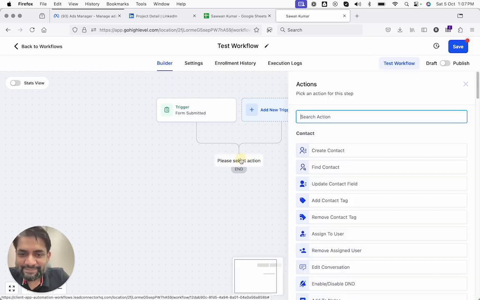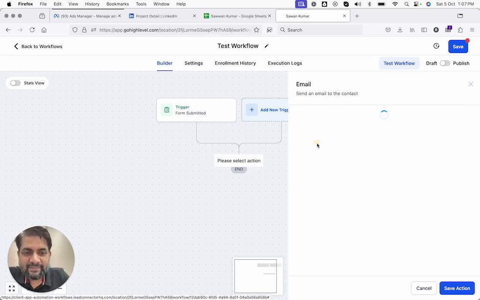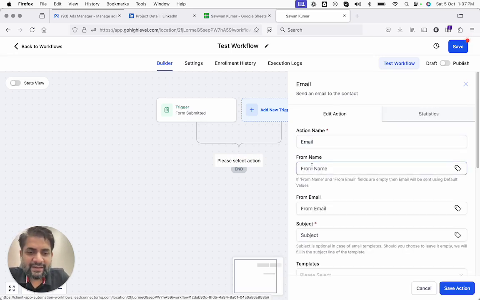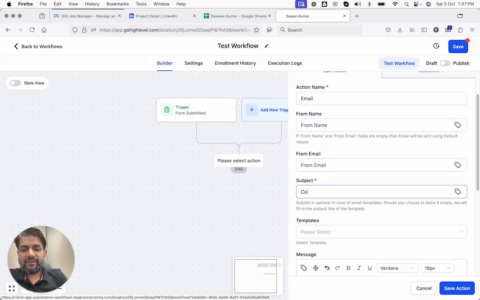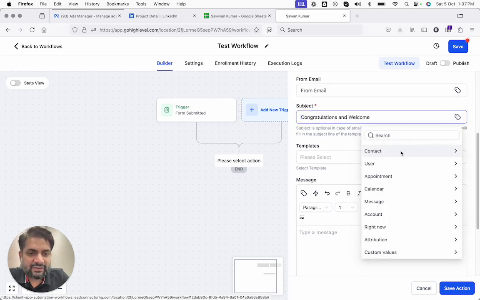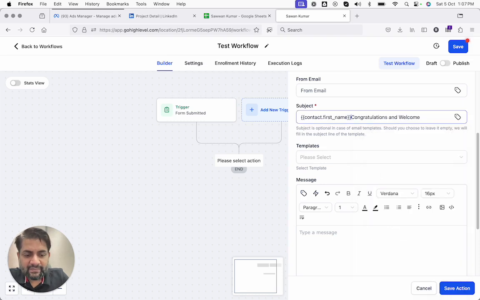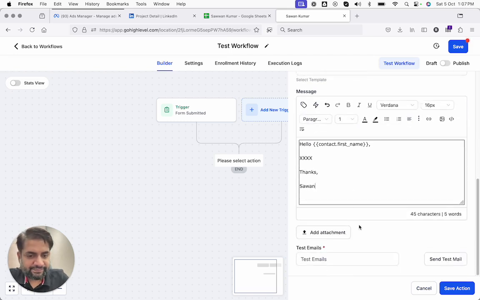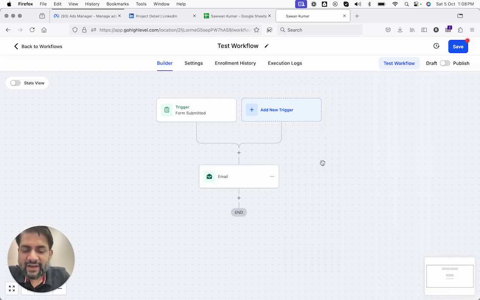So what happens next? They get an email. So I click on email. I write the from name, from email, congratulations and welcome. We can also personalize this by adding the first name of the contact who submitted the form. Similarly here, hello, first name, and the body, and then the thanks. We click on save action. Now the first part of the workflow is done, the trigger and the action.